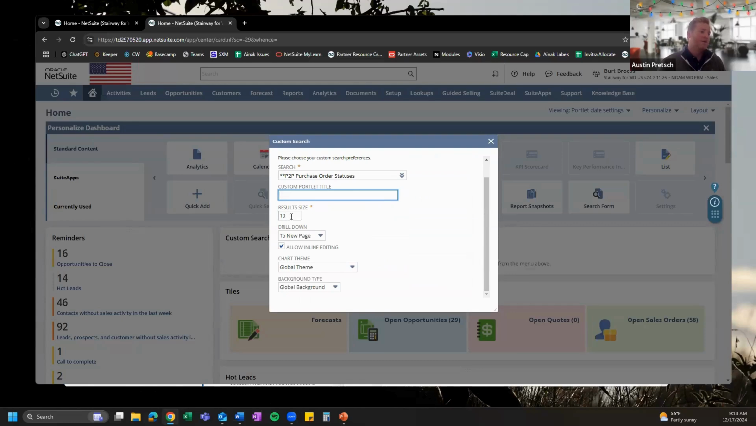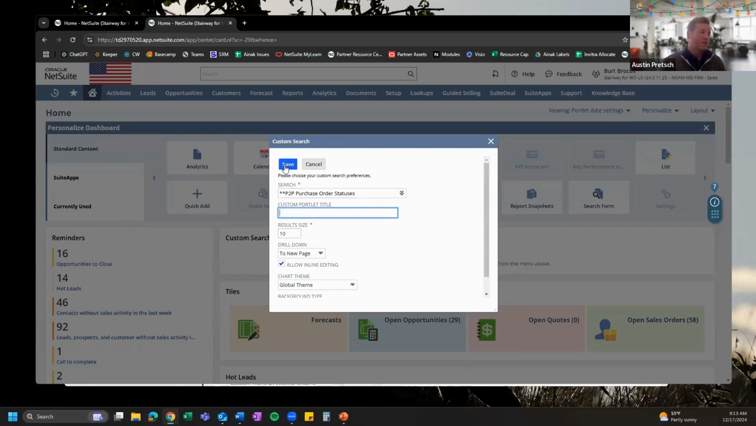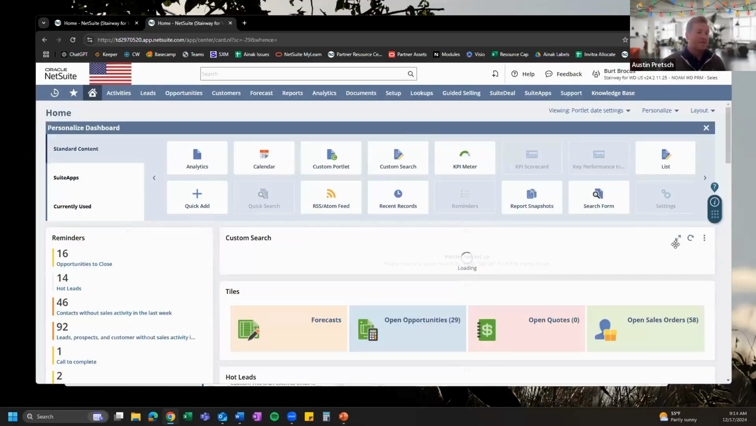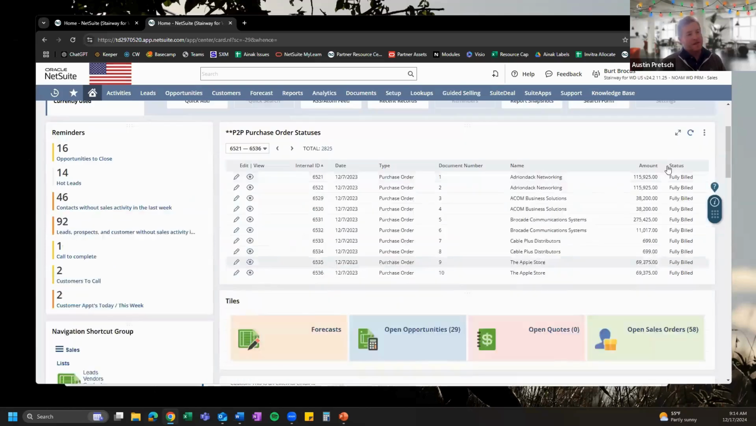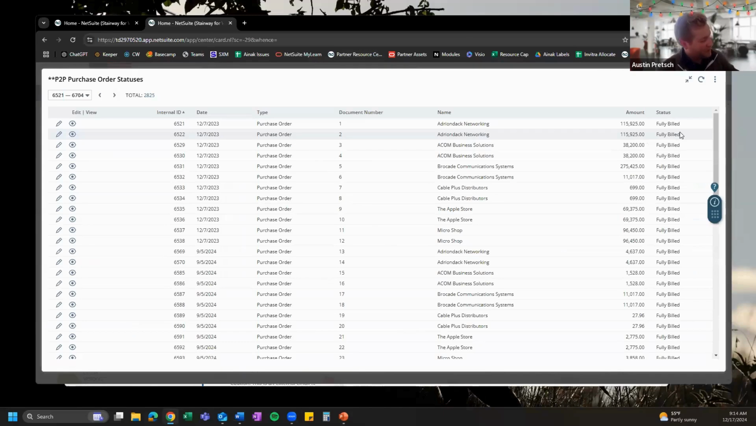You can predefine the amount of results that show, but what some people don't realize is if you want to see more than 10, you can click this expand button. It's going to take up your full screen.